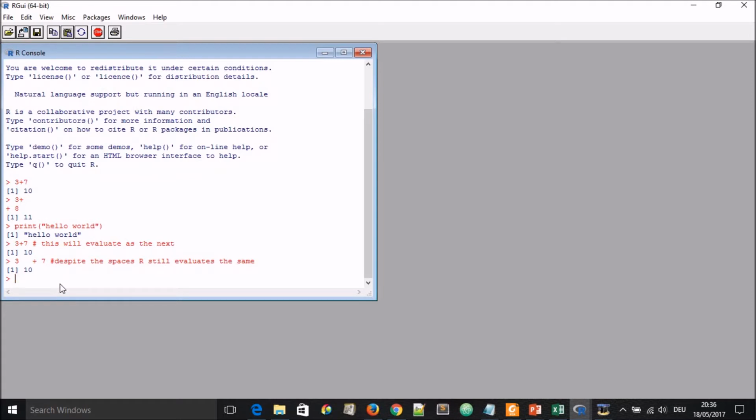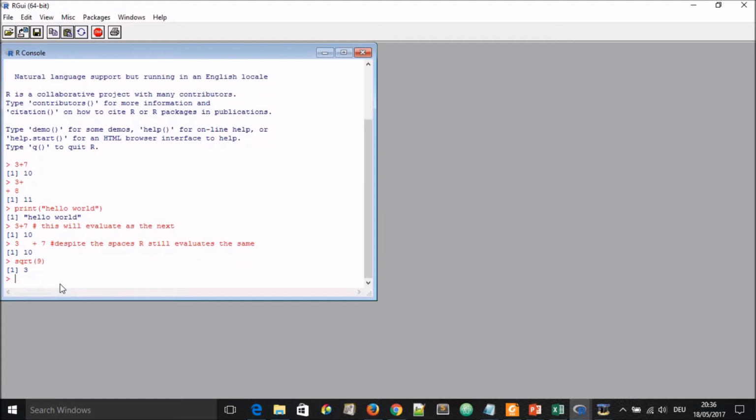So R is tolerant of spaces when it comes to figures or numbers. But if we want to take, say, the square root of 9, we will use a function. A function to take the square root of 9 is sqrt and 9 in brackets. We hit enter and we have 3. A function is a named sequence of statements that will perform a calculation or computation. Therefore, sqrt with the brackets open and close is a function.